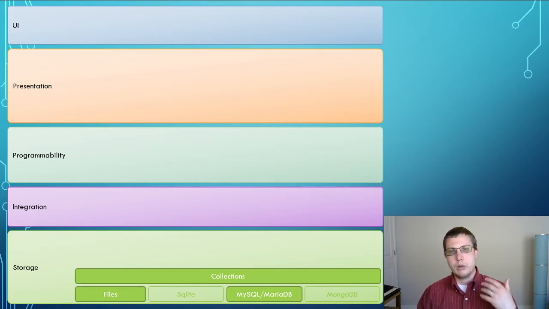In the future we're planning to support MongoDB and SQLite. MongoDB for production use cases, because we think we can get a bit better performance out of MongoDB than even MySQL and MariaDB. And SQLite for local development, so you don't have to install a full MySQL or MongoDB server on your development machine. We're also thinking about other backends like Microsoft SQL Server and potentially some others.